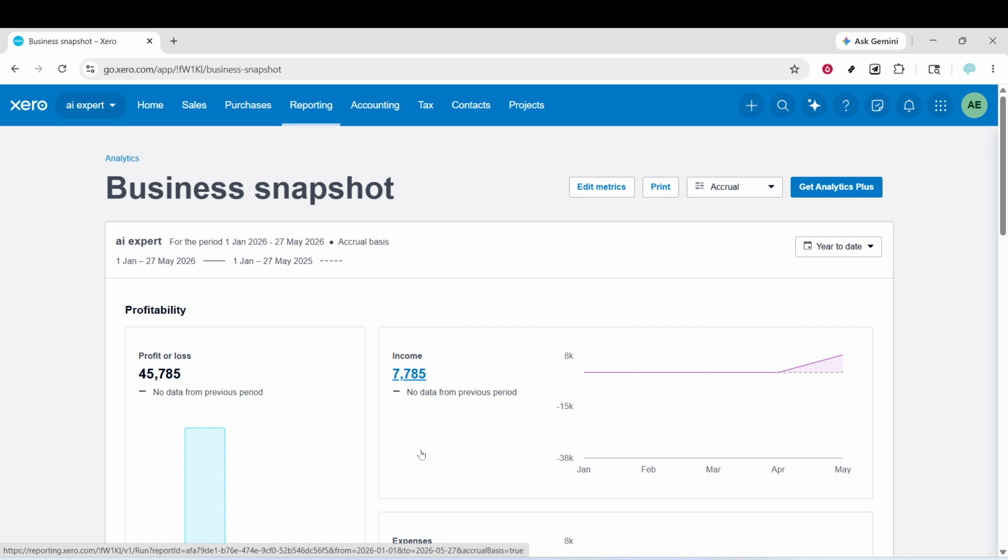Take a moment to review what's displayed. You'll typically see charts, comparisons to previous periods, and breakdowns by customers or expenses. If you see date or comparison filters, make sure the period shown matches what you want to present. A quick scan now helps ensure the printout reflects the story you intend to tell.